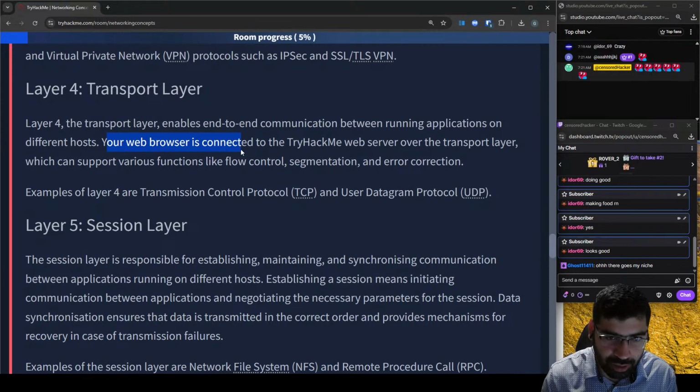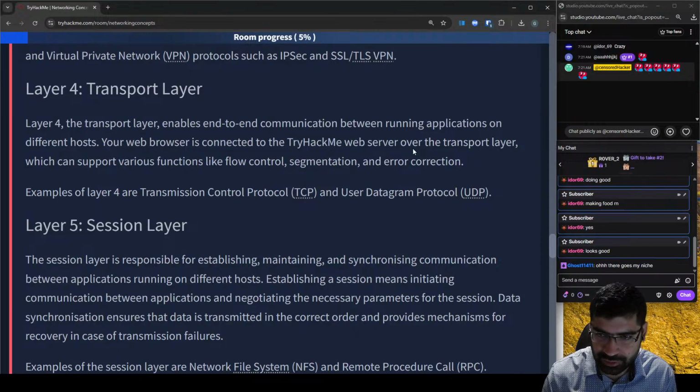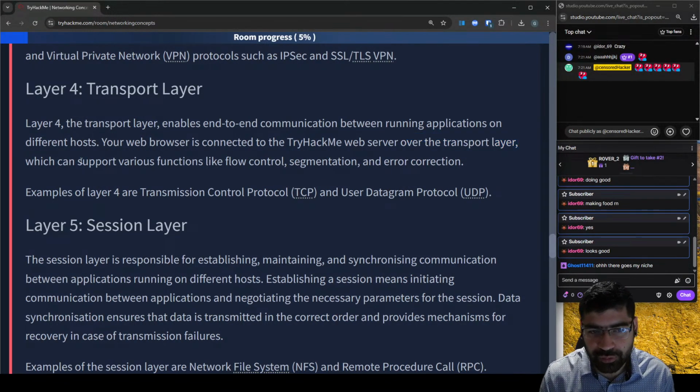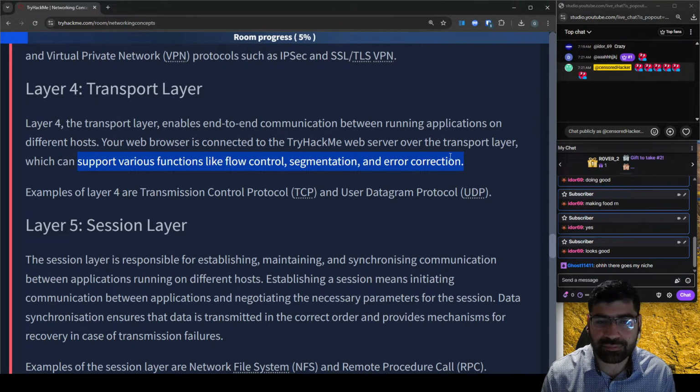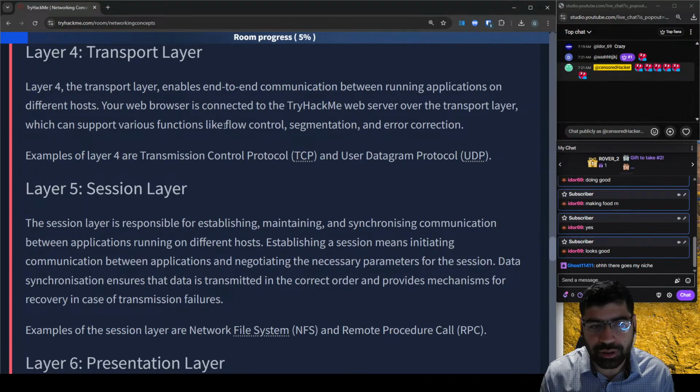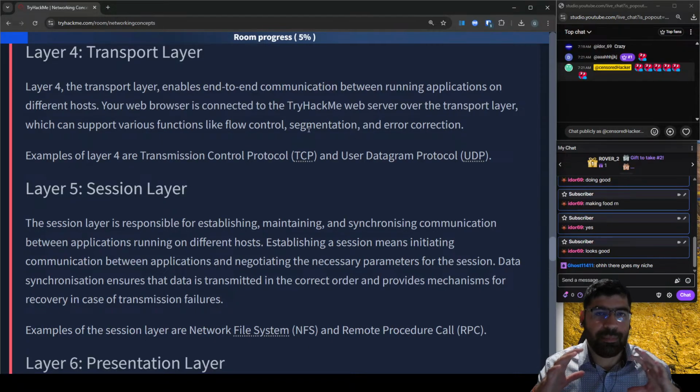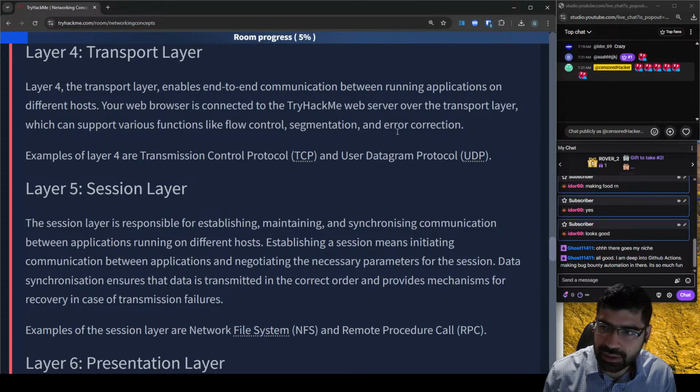So your web browser is connected to the TryHackMe web server. There is communication happening between your browser and the server over the transport layer, which can support various functions like flow control, segmentation, and error correction. So what does flow control do? How things are flowing, how the communication happens, how we can divide all the information into small packages. And error correction, in the sense that, let's say I send data and somehow the data got corrupted, or a man-in-the-middle attack is happening where somebody tries to manipulate the data, that is also handled.